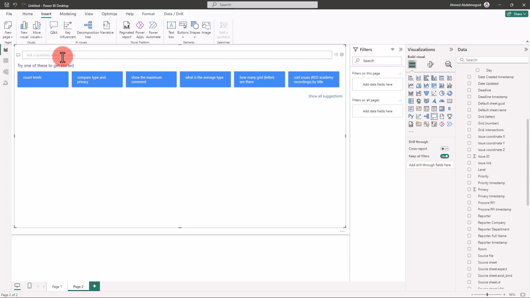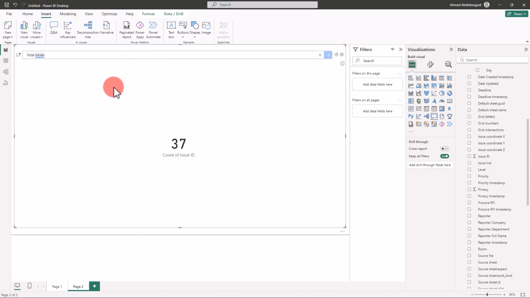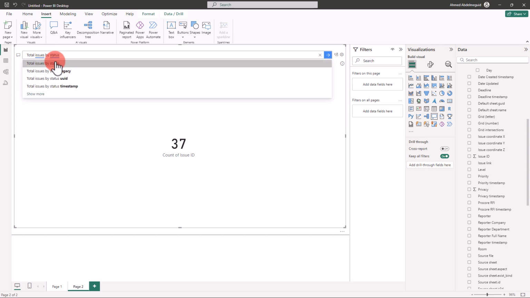I will then resize this visual, and then I can start typing the question over here. So for example, I can ask what are the total issues. So I'll give it a second to load. So it's telling me that in the data that we have imported into the model so far, we have 37 issues. And then I can adjust my question. So for example, I can say total issues by status.